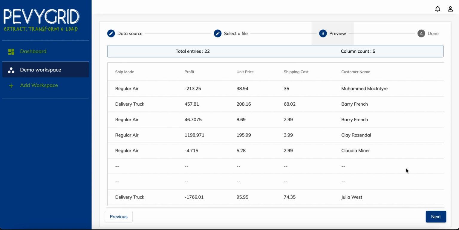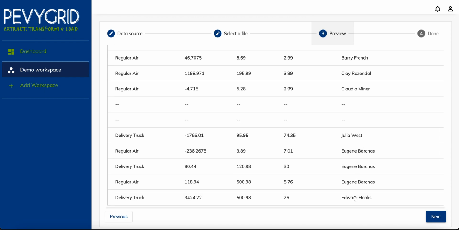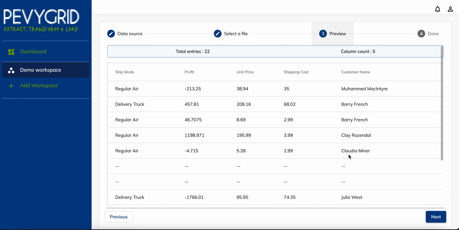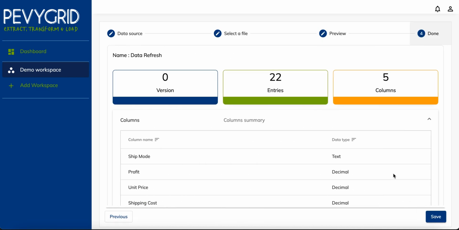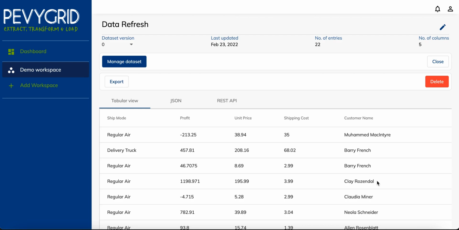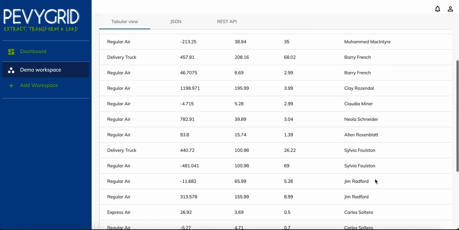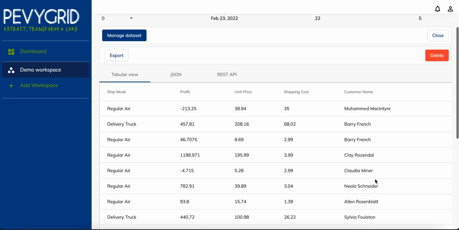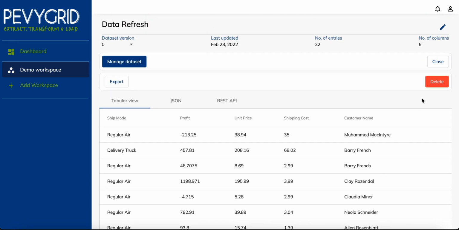Here we get to see a preview of our data set, the first 5 entries and the last 5 entries, and all the columns. In the last step, we give you a view of the summary of your dataset. We have 22 entries, 5 columns, and the data types of your columns. Once you save this, you get to see the dataset in full. That is all the rows and all the columns. And it's that easy to import an Excel file.